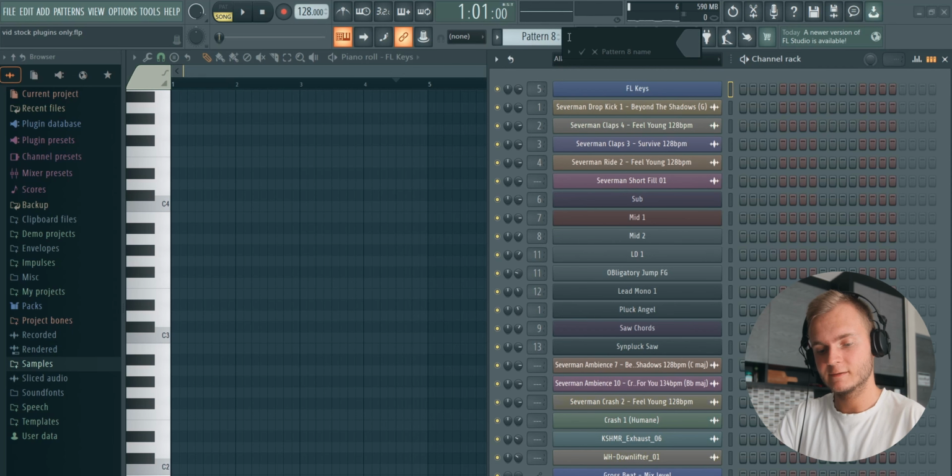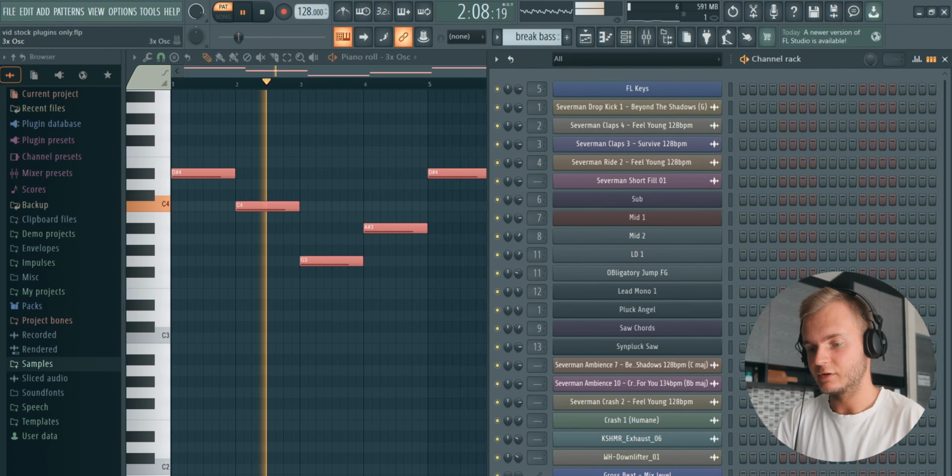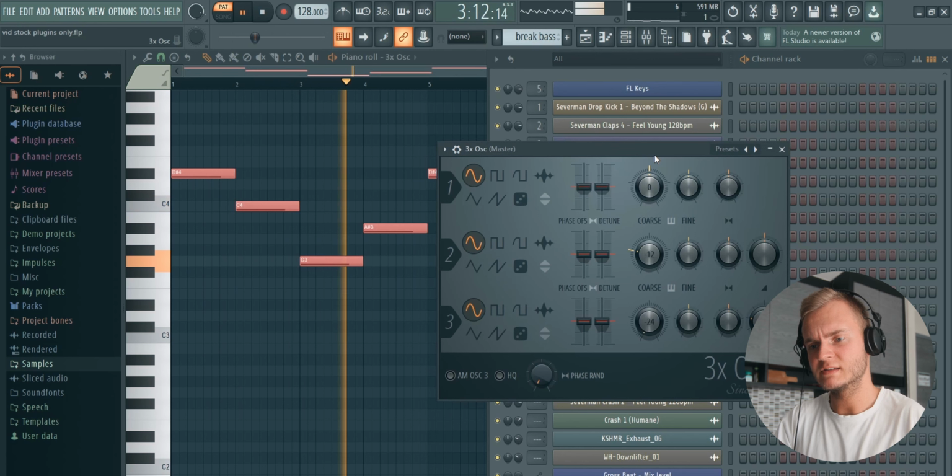Also here, get rid of the high end a bit to really have all that room for the vocal, because else it makes it a little bit too busy. Alright, I'm gonna copy the bass notes, add a nice break bass as well. So here I want something like a Reese bass.